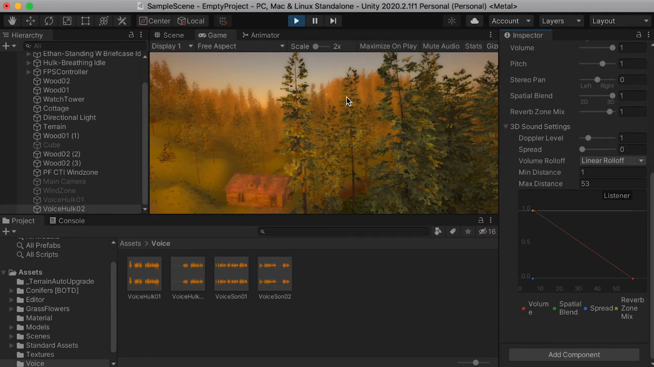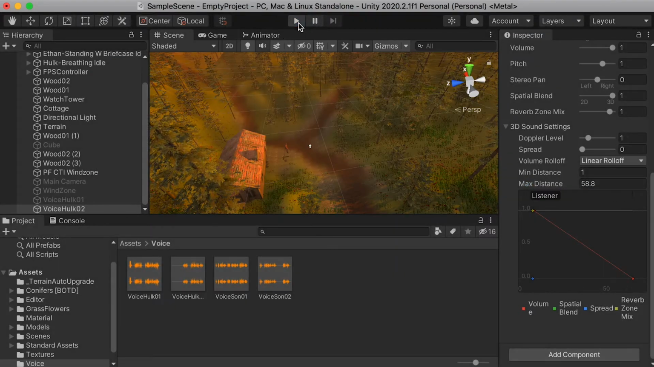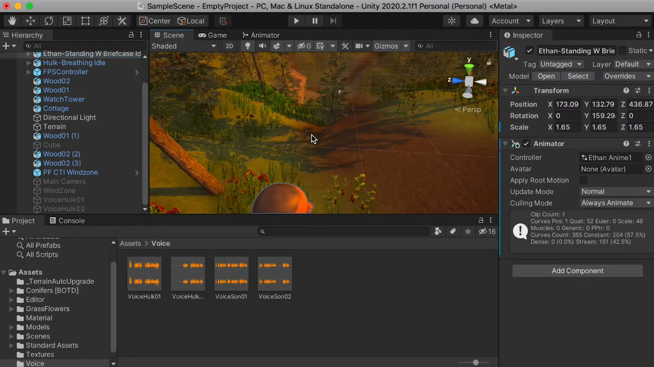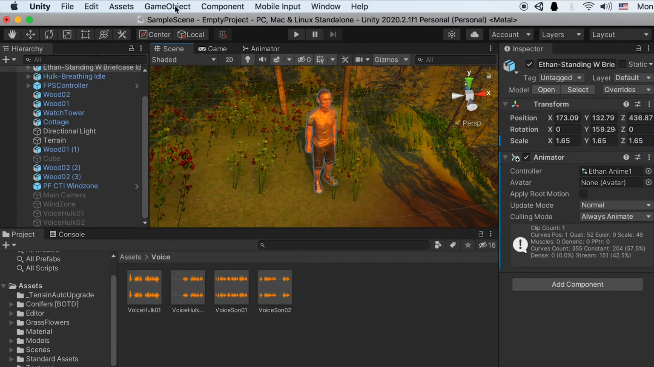So here, as you can see, if I drop the max distance and then exit the play mode, it's going to reset the value. So be careful about this. When you change anything in play mode, remember, when you exit play mode, it's going to set it back.